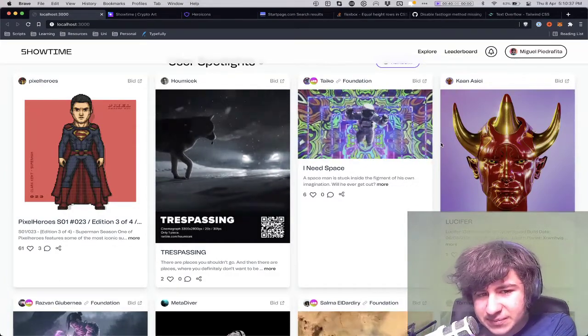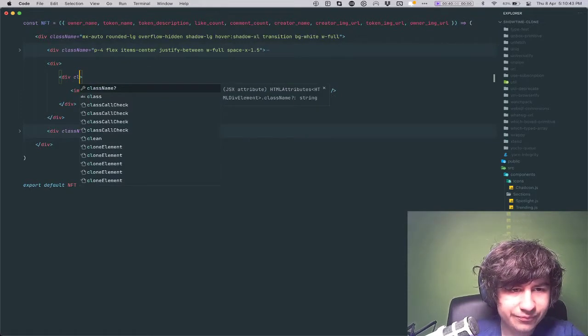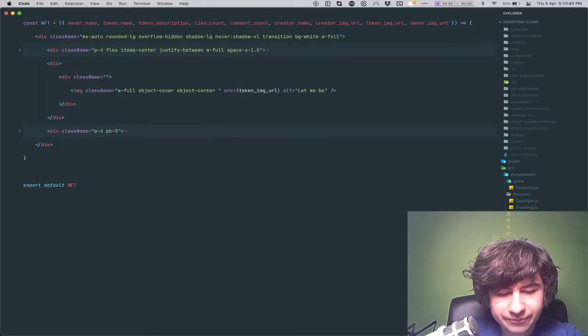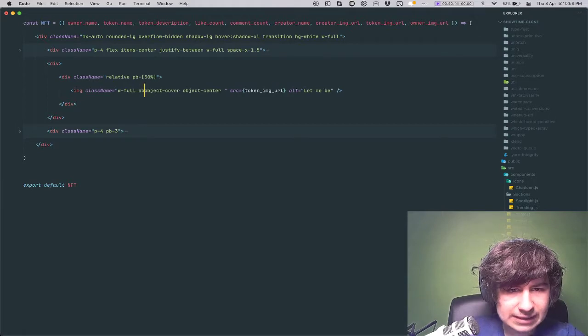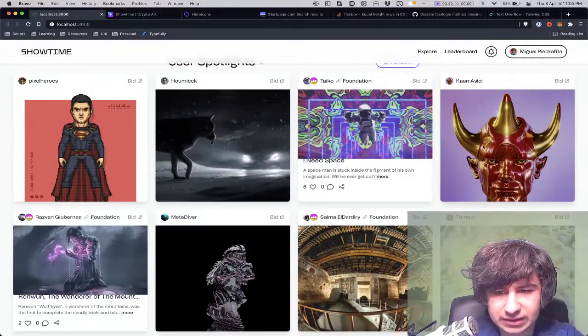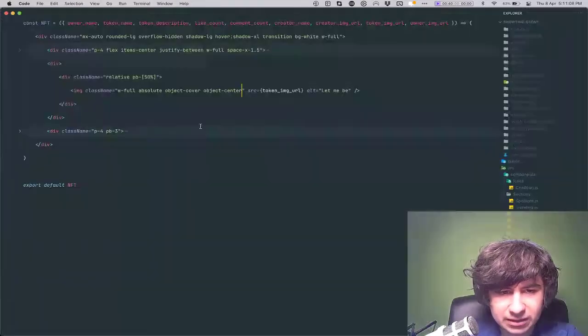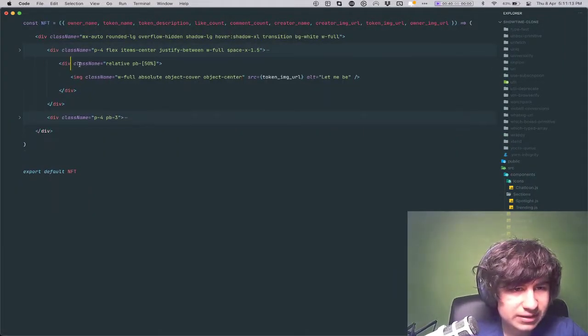So we want to use aspect ratios for this. So what we can do is to have the container be relative and have a padding bottom of 50%, and then these are absolute and object cover, and that brings us back to something that is a little bit more full width. We do need to get rid of this though.